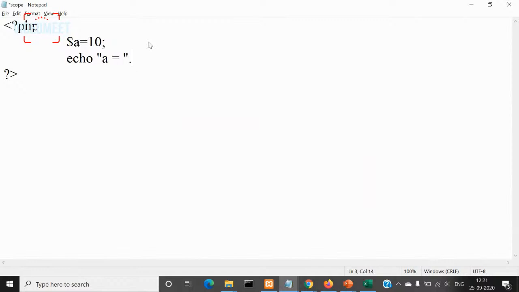This is a concatenation operator, just like we use a plus symbol in JavaScript and Java programming. Instead of the plus symbol, you have to use either dot or comma. Anything is accepted. Comma as well as dot are accepted. So I'll be using a dot symbol here. Concatenated with what? What value do I have to display? I have to display variable A's value, so I have to write $a, and end it with a semicolon.